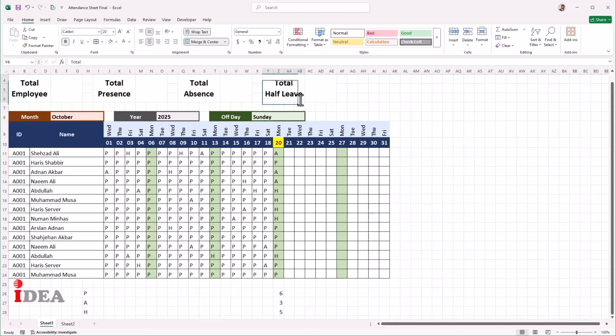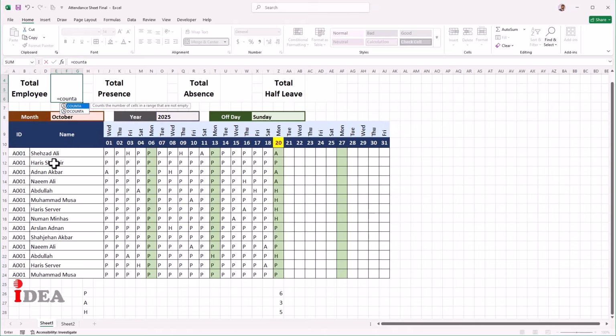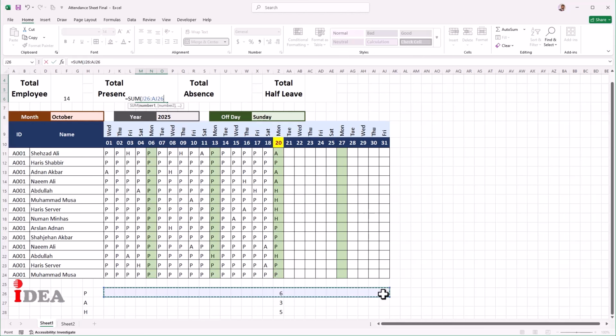Now, let's make our dashboard functional by linking the totals. First, select the cell where you want to show the total employees. Type equal to COUNTA, open parenthesis, then select the range containing all employee IDs, and hit enter. This will instantly count all the employee entries in your list. Next, for total presents, select the corresponding cell and type equal to SUM, open parenthesis. Then select the entire range containing your presents totals. Close the parenthesis, and hit enter.